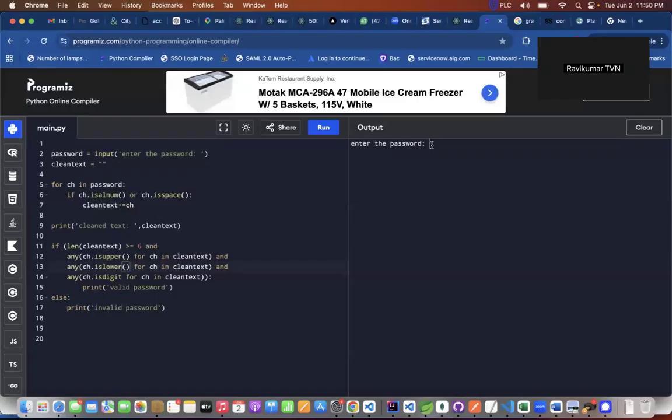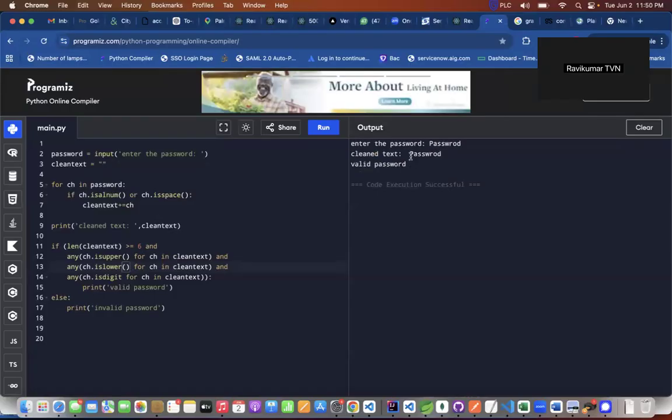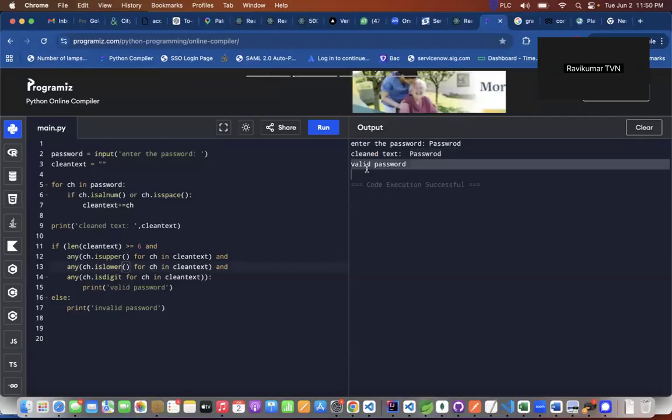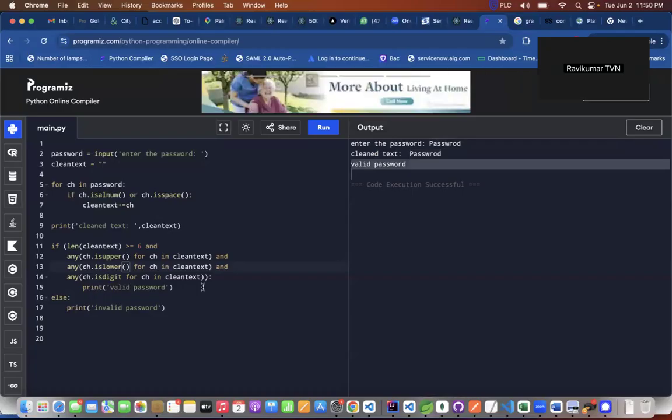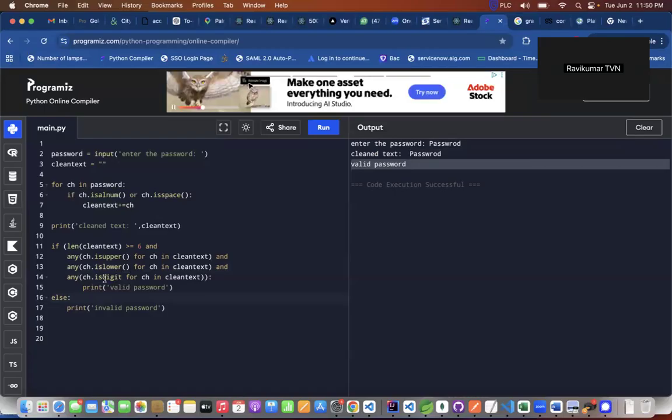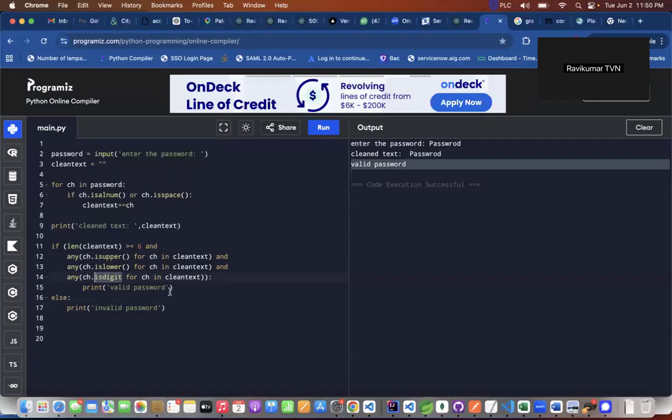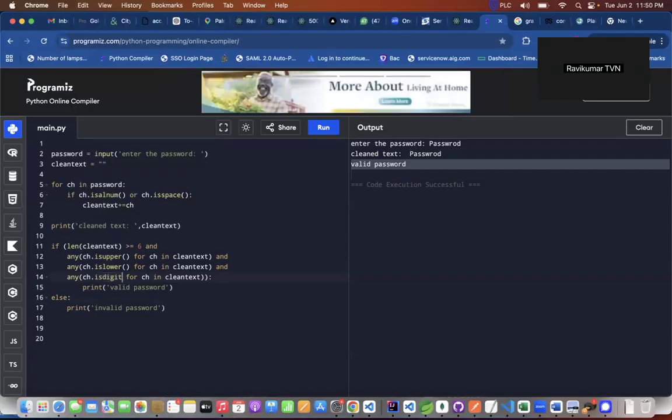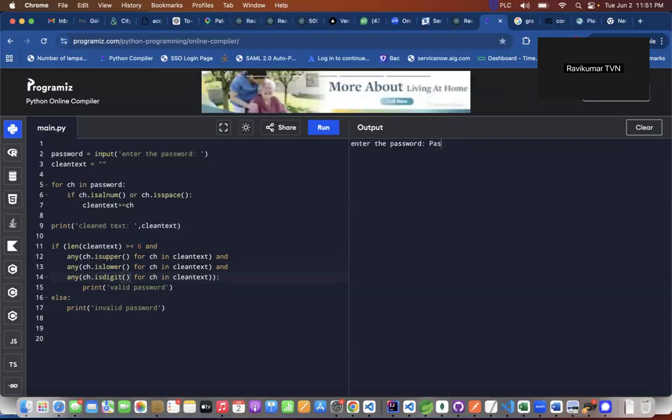Password. So it said it's a valid password. Clean text and it's a valid password. Actually, this should be invalid password, right? Because it's not satisfied ch dot is digit because we did not use the brackets here. So that condition did not validate it. Now check it. So invalid password because there is no digit.